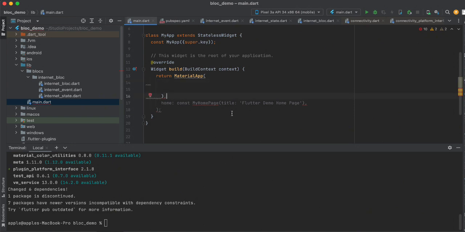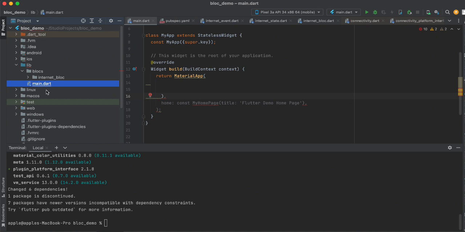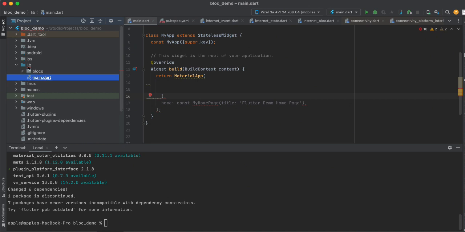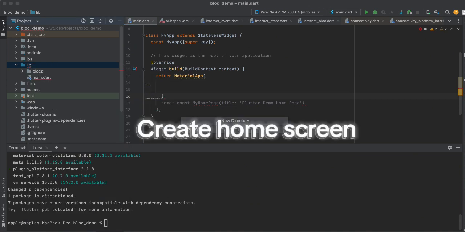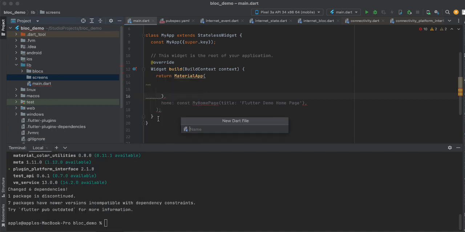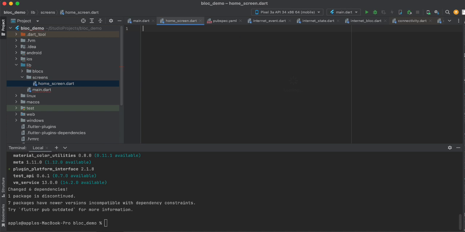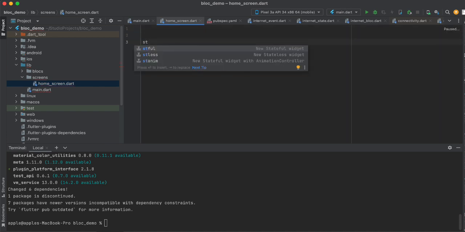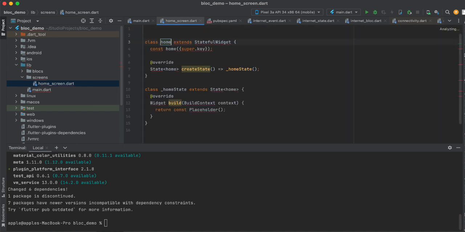What I will need is to create one home screen as well, like home screen under screens. We can define any sort of screens here. Let me define the home screen, right? And the home screen could be stateful as well. Home screen.